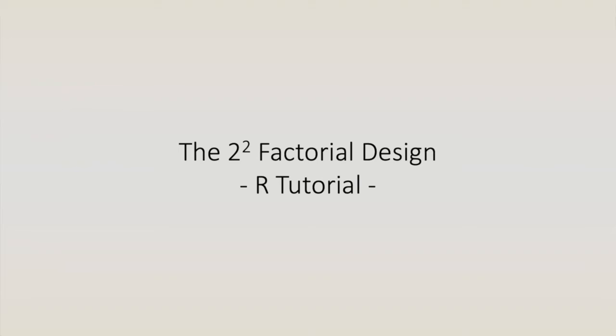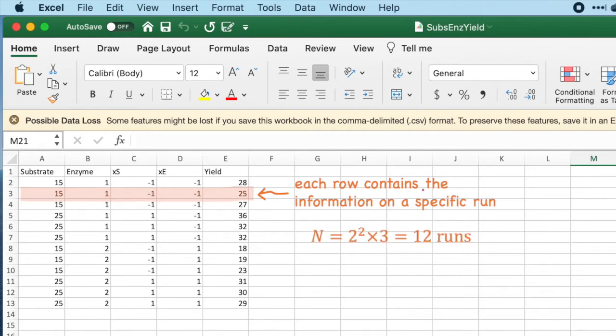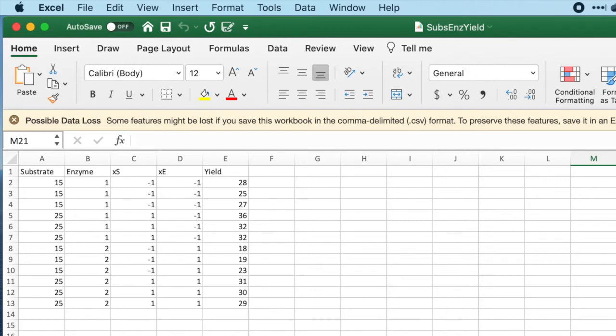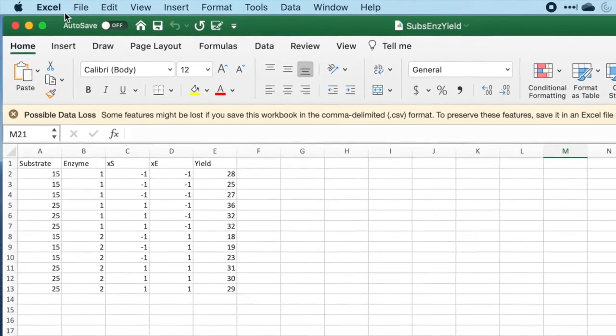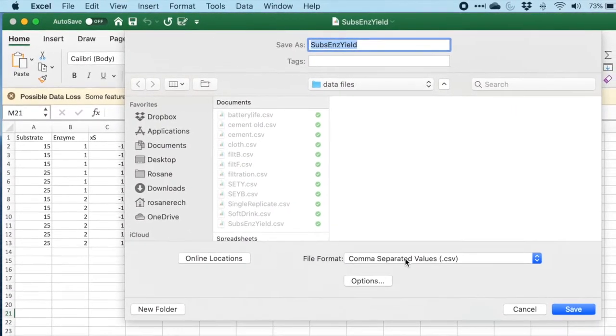Before starting with R, let's take a look in the data file. I have used Microsoft Excel to type the data. For the analysis, we have to dispose all the data in rows, so each row contains the information on a specific run. As we have 12 runs, 2^2 experimental conditions, times 3 replicates, the table has 12 rows for the results, plus a title row. To save it as the CSV file that will be read by R, just save as CSV. Go in File, Save As, Comma Separated Values.